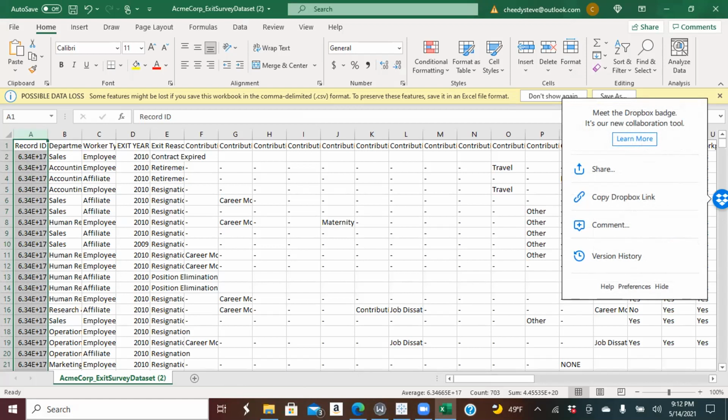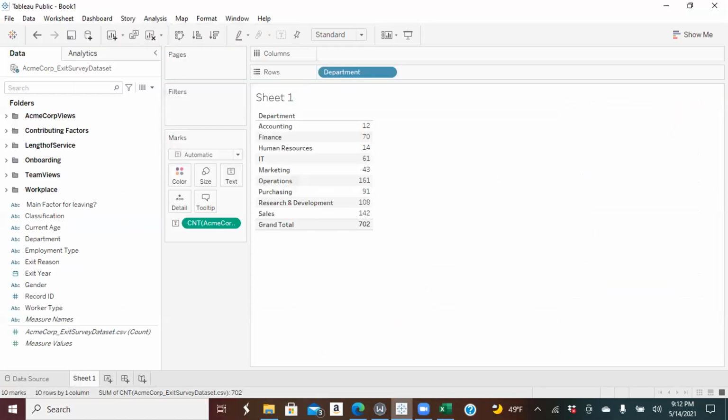Now go back to your Tableau. That's why we have 702 here, because Tableau is not counting the header. So what this count of records is showing us is the number of records for accounting. This is the only field that we can use in this data, because the data does not give us the number of employees that have exited. So it will not be right to say 12 people exited the company. We can only assume that 12 people have left accounting, 70 have left finance.